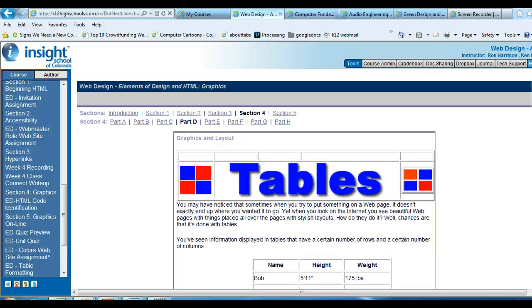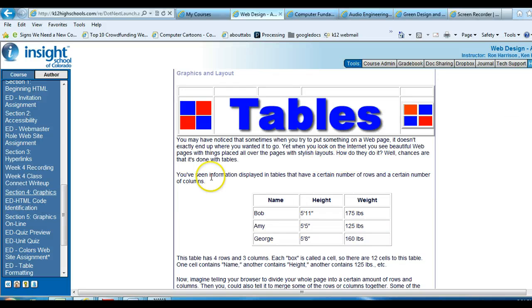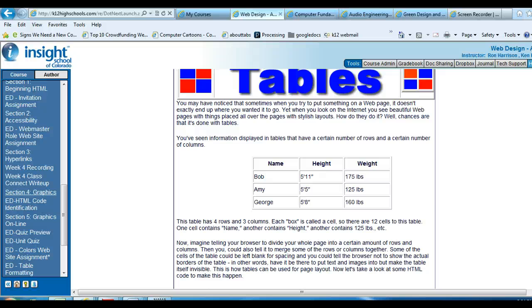Now tables. Tables are really useful because they can help you organize your page. So some web pages, if you look at them and everything is well organized, it's because they've used a table for the stylish layout, but they've made the borders invisible so you don't think a table is there, but it can put things to where they look very well organized and laid out right. So tables are a great way to make web pages look stylish.